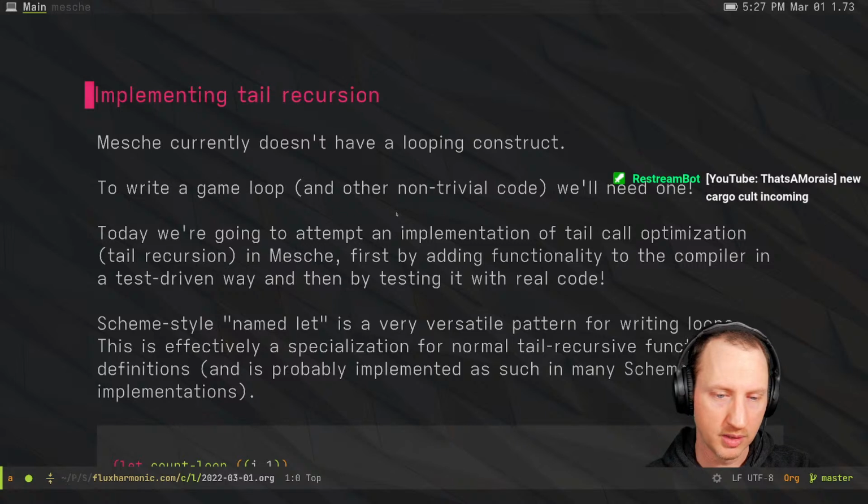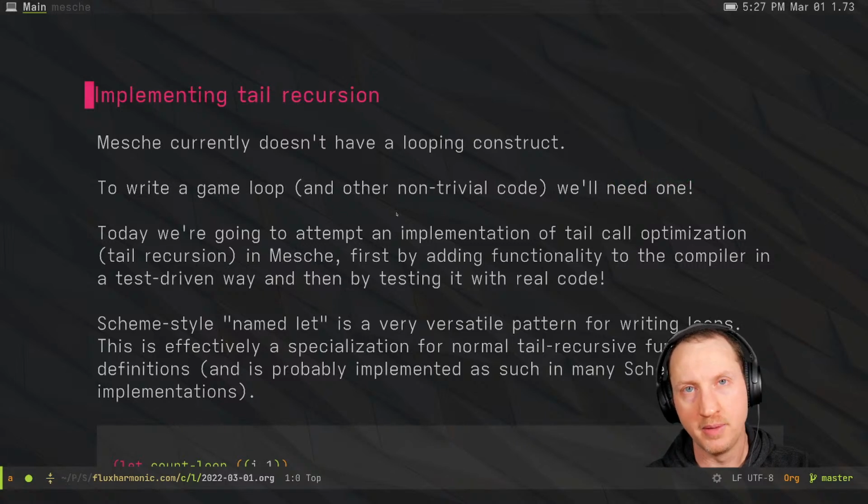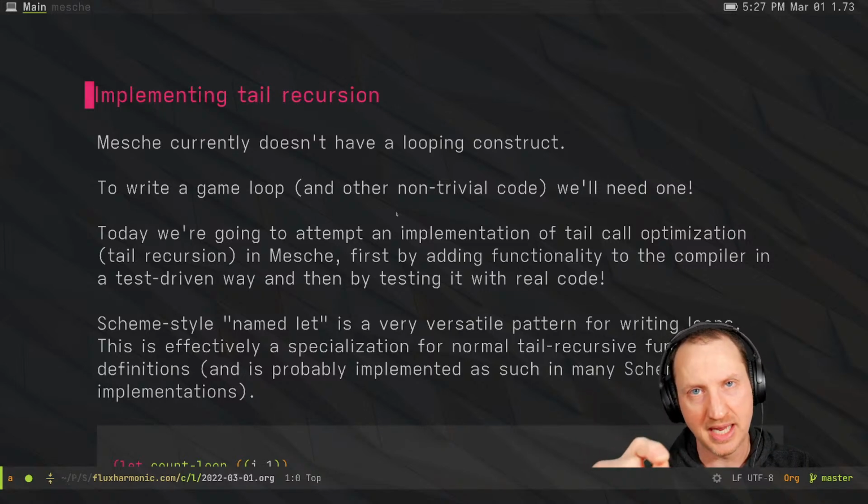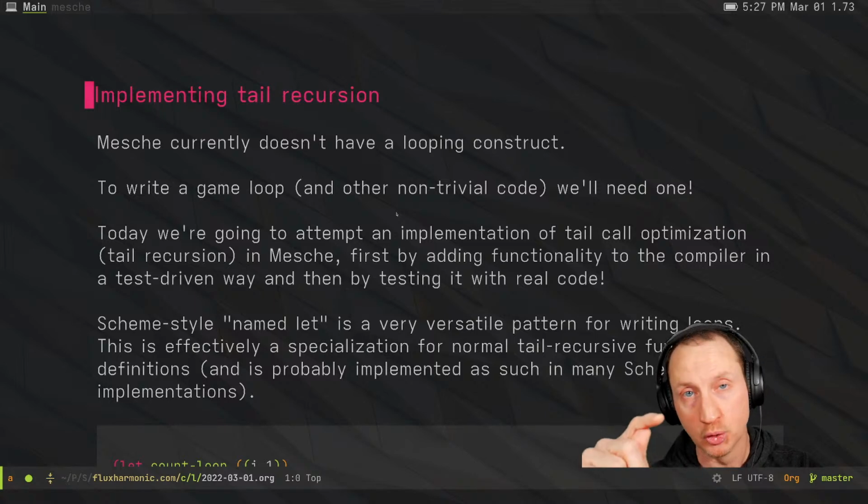Now, if you don't know what tail recursion is, or I guess tail call optimization is the real name for this, it's an optimization in a compiler where if you define a function and the function calls itself as the last thing that happens in the function, you can basically convert that into a loop instead of a recursive function call, which means you no longer have a new entry on the call stack. You don't have to worry about stack overflow problems, that kind of thing.